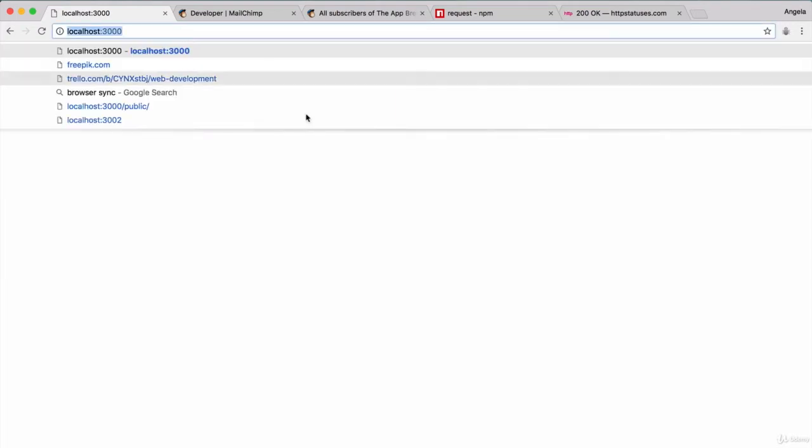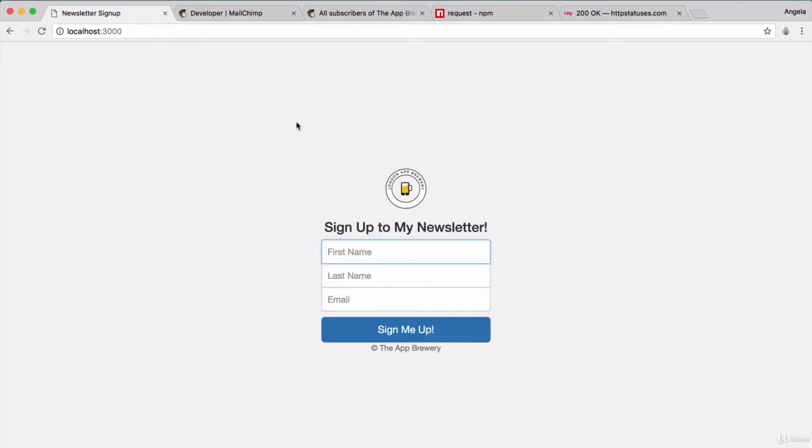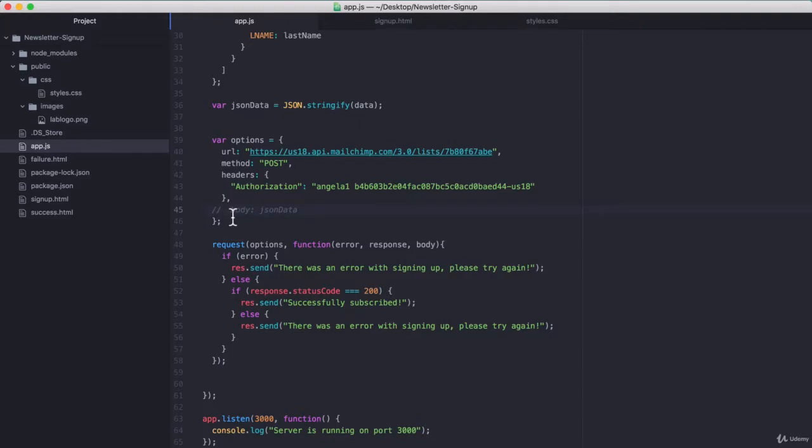So that works pretty well, and we can test the error message as well if we simply comment out our body. So let's go over to localhost again and let's try signing up again. I get the error message because we excluded our data from our post request.